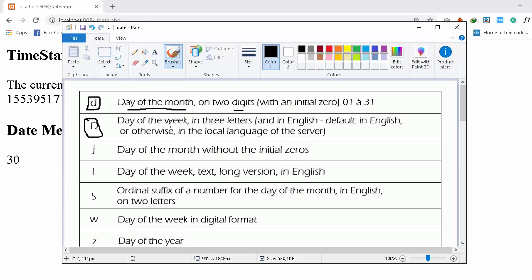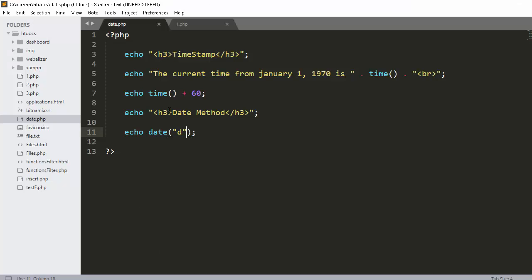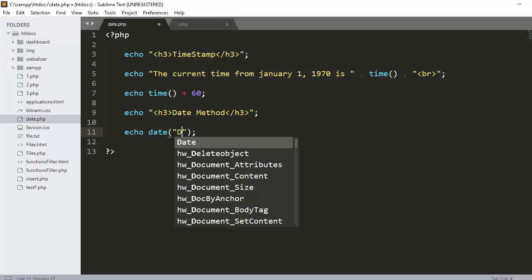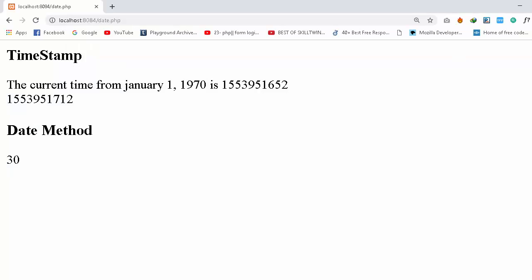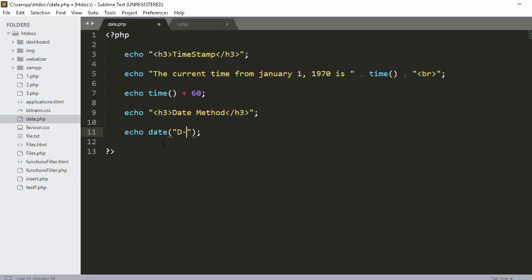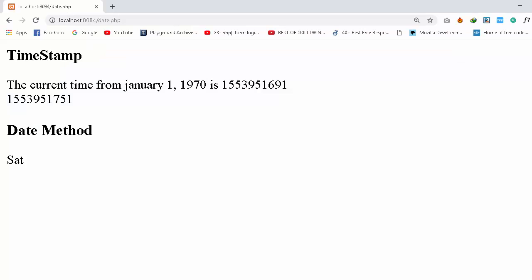After that, we have the letter capital D, which is the day of the week in 3 letters. Let's try it, and I will replace the small d with the capital D. Let's reload and see, and we have Sat, which is Saturday. So we can use the capital and the small d here, and we will get Saturday 30 March.